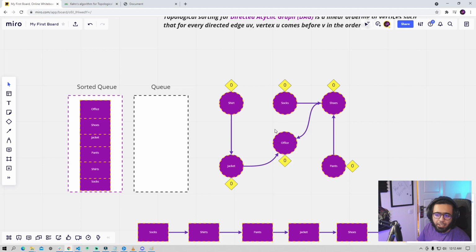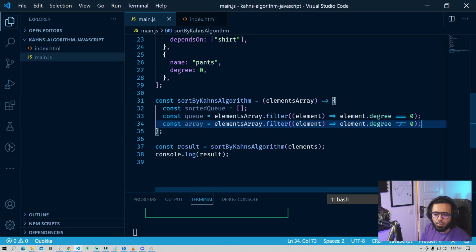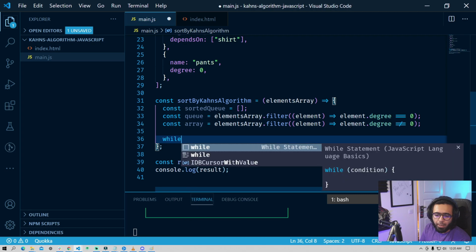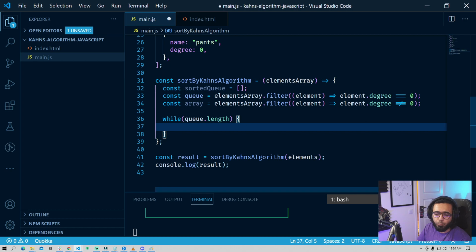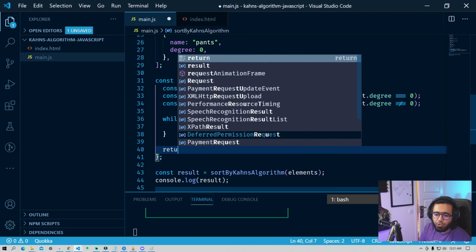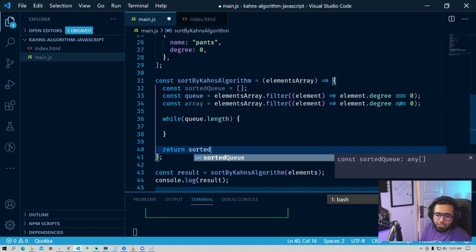Looking at the diagram, you can see that initially we had shirt, socks, and pants, which have no incoming arrow at all, right? And then we are going to write a while loop which will run through the queue and then perform the rest of the steps for the algorithm. So we are going to start by saying, if we have items in the queue, then we have to run this algorithm no matter what. And from the end of the function, we need to return the sorted queue, as we know.